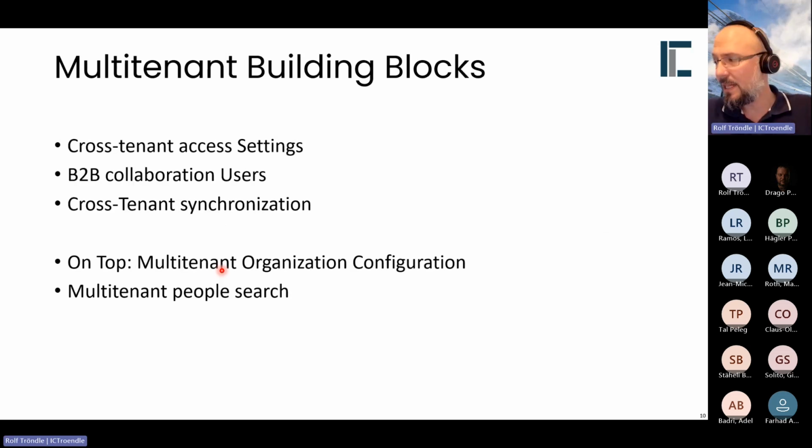What are then the building blocks for such a multi-tenant organization? The first three building blocks are commonly known. We already know these technologies for a long time now. The first one is cross-tenant access settings, B2B collaboration users. We will go in more depth in the following minutes. Then we have the cross-tenant synchronization. And once we have these three building blocks in place, that's the foundation for this.